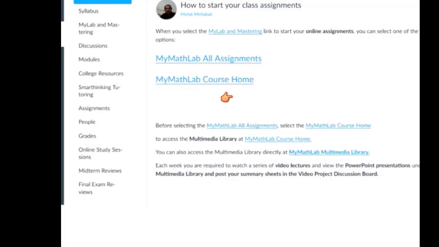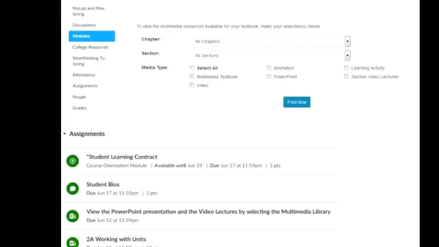You definitely want to start by going to MyMathLab Course Home so you can access the multimedia library. You don't really want to start any assignments until you start with the multimedia library. You also have a direct link to the multimedia library under this announcement, as well as a different location in the course where you can click on multimedia library and get to it directly. If you do that, you would see a page like this where you can select the chapter and you can select a section.